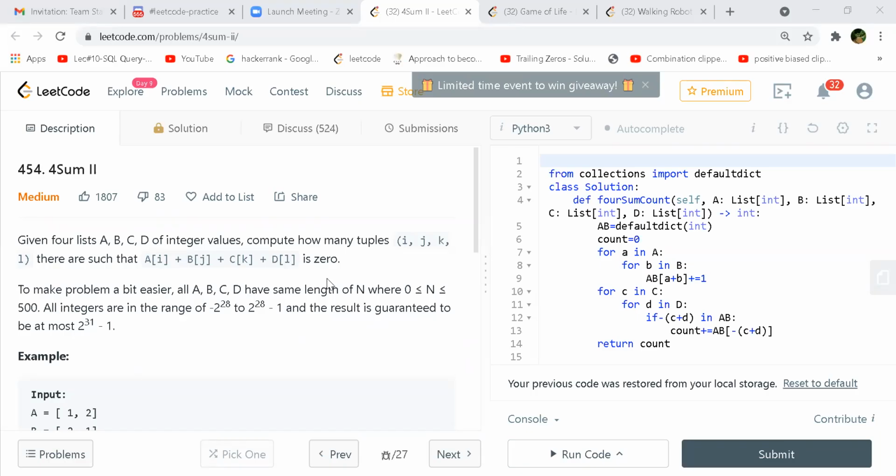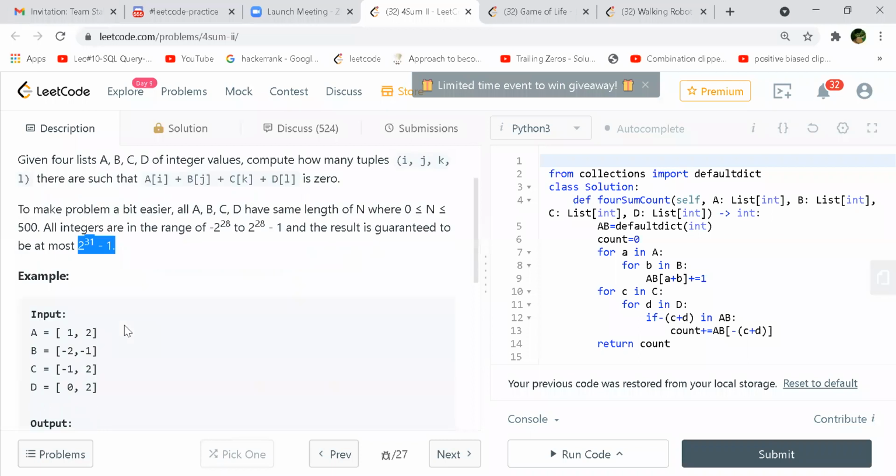Yeah, start the recording. So next problem, the first problem is 4Sum II. Here we are given four lists A, B, C, D of integer values, and we have to compute how many tuples (i, j, k, l) are there such that A[i] + B[j] + C[k] + D[l] is zero. To make the problem a bit easier, all of these have the same length n, where n lies between 0 and 500, and the result is guaranteed to be at most this.